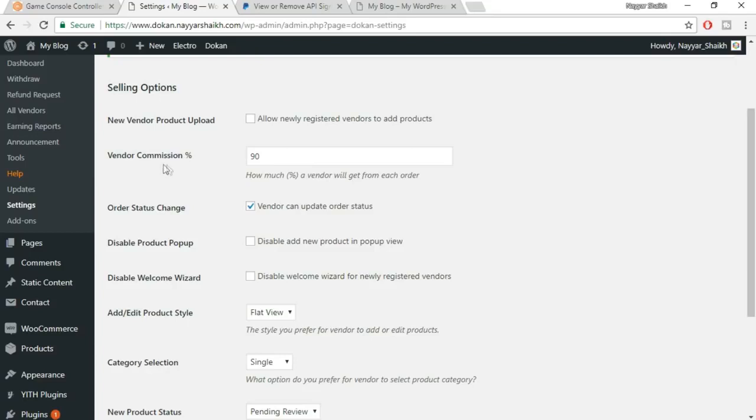The second one is vendor commission. It is set to 90%. Make sure you keep this at 90%. What does this mean? Suppose a vendor is selling a product for $100 and the customer makes a purchase for that $100. The vendor, or the seller, will get 90% of the price of that product, and you will get the remaining 10% as commission, because you're creating this website and doing all this work. If you want to change these percentages, you can do so.